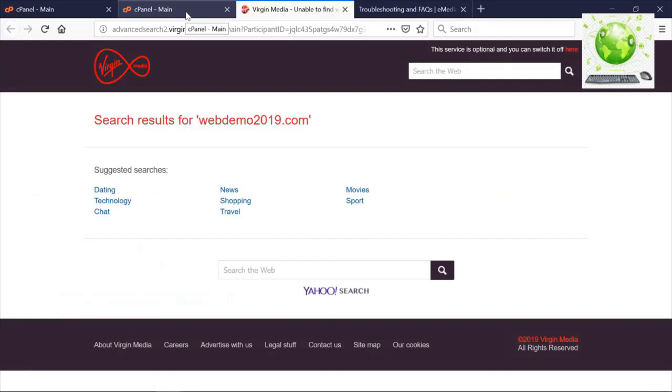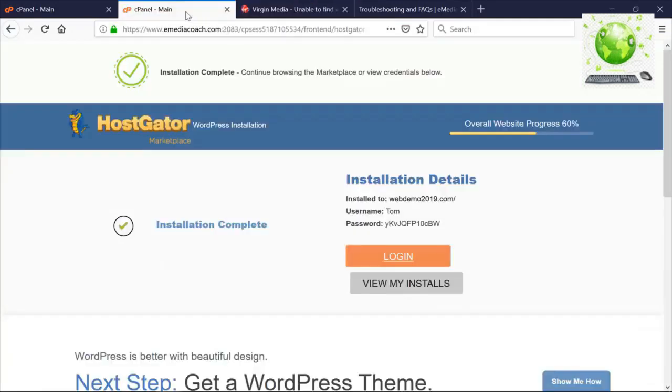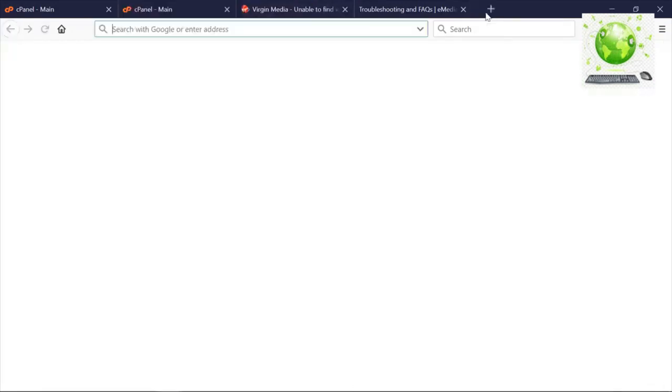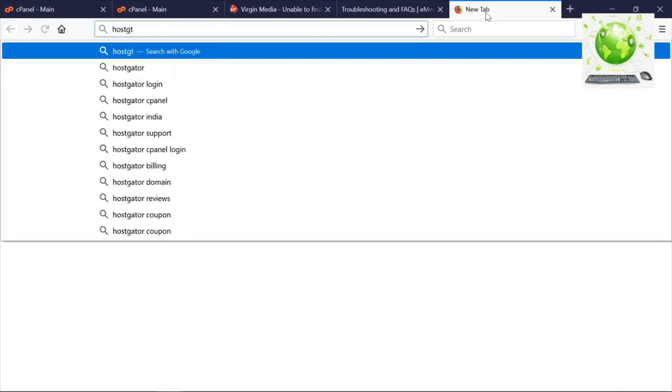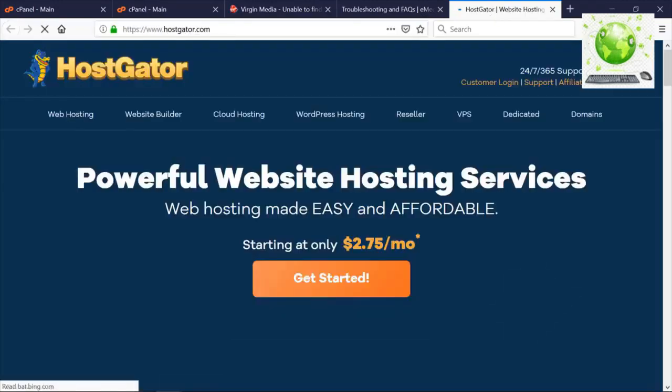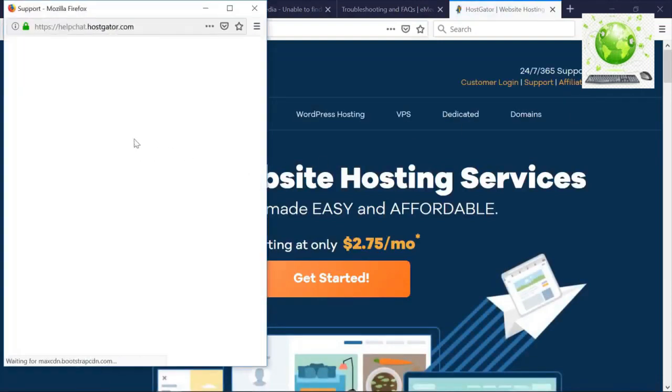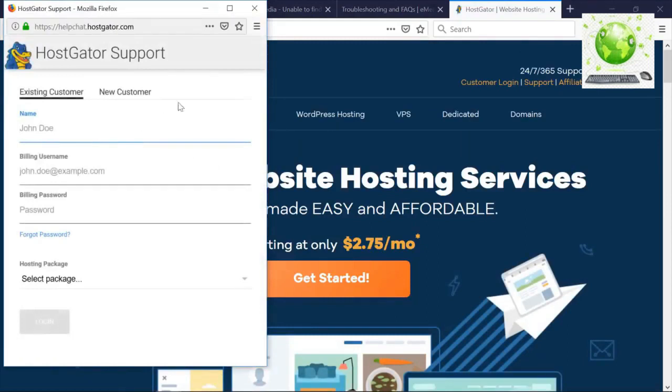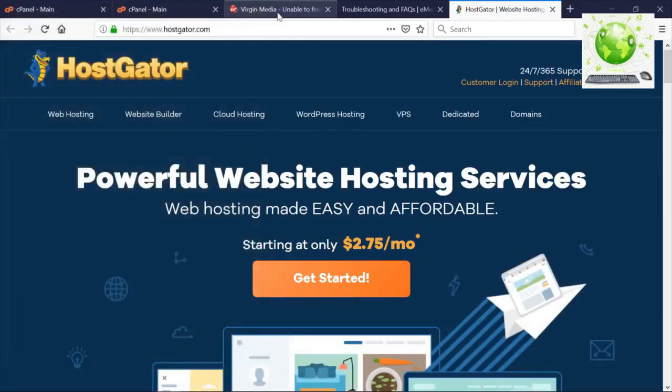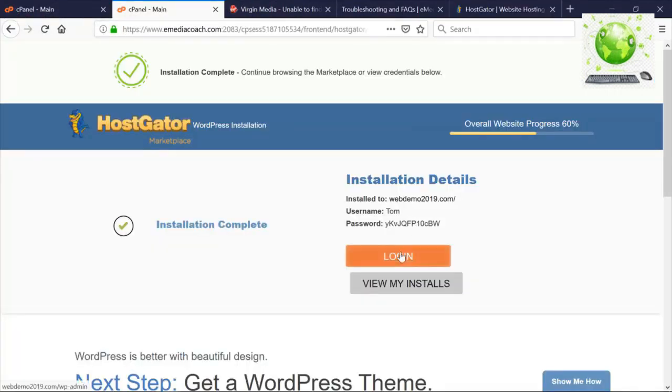The second reason could be that HostGator has not yet activated your domain. So what you could do is get on the line to HostGator, contact them via the live chat, and you should have someone help you out in the next 10 to 15 minutes. So if you come across a page that doesn't work when you click login, don't worry, do one of two things. Check that your domain is connected if you've bought your domain elsewhere, otherwise contact HostGator, and if it still doesn't work or you can't figure it out, let me know.